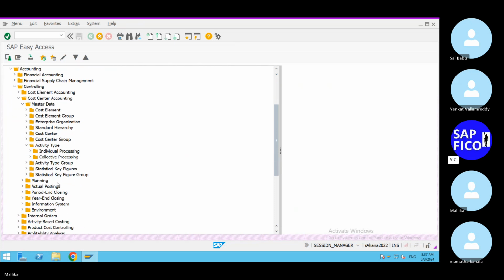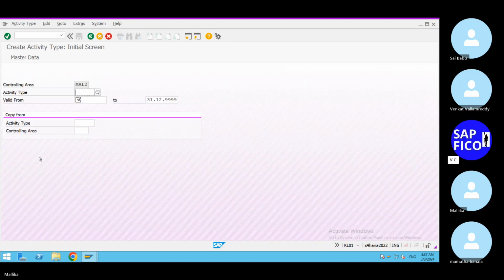In this individual processing, you can see all of it. KL01 is for the creation of an activity type. So go to KL01. If you don't remember the transaction codes, just remember the path. If you know the path, you can get to it.